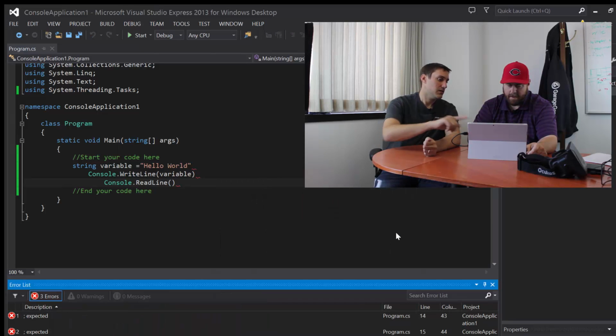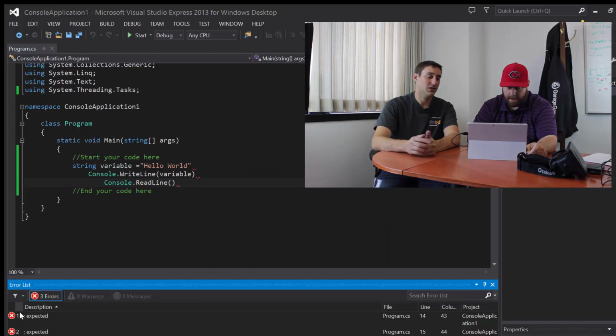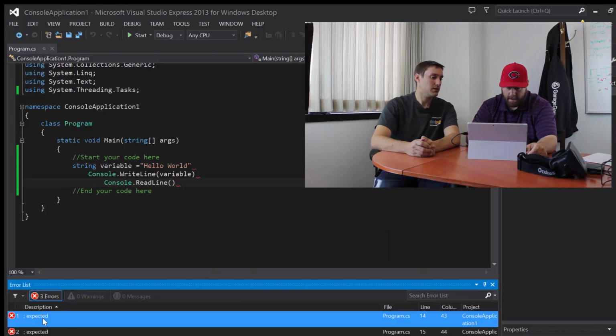Okay, here's what I want you to do. So you see those errors. Do you see those red X's down there at the bottom? For the viewers, I'll put it on the screen so you can see it. Double click on one of those. All right. See where it put your cursor? See how it's blinking there?